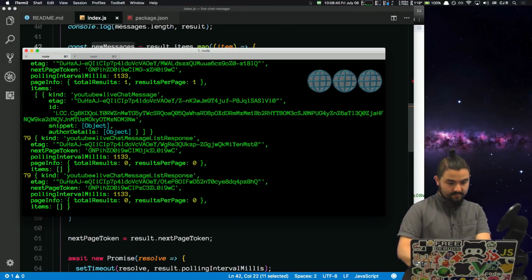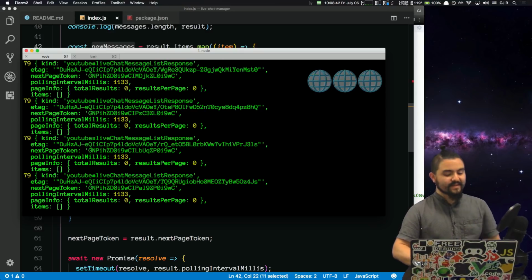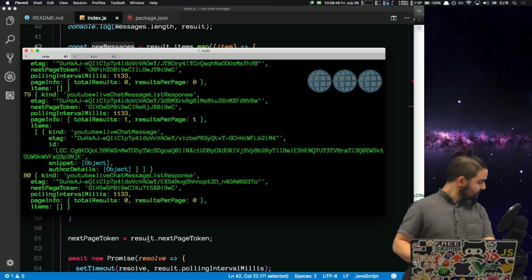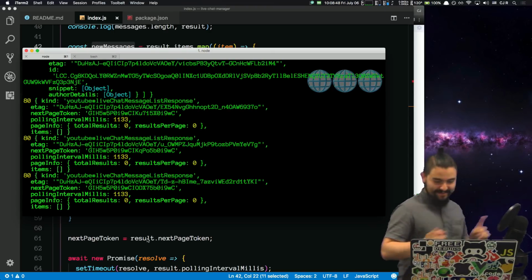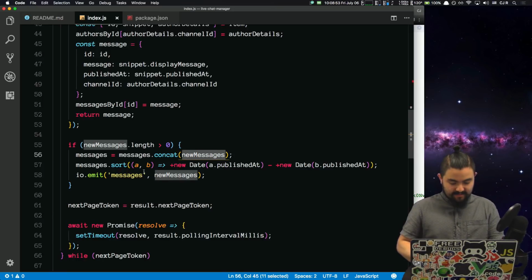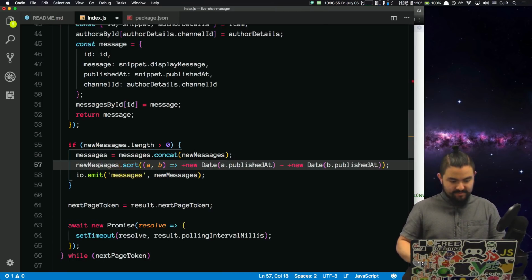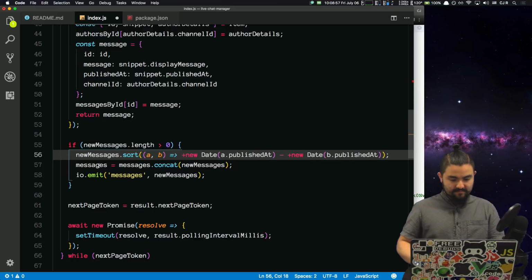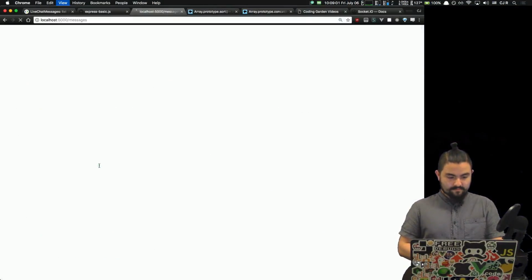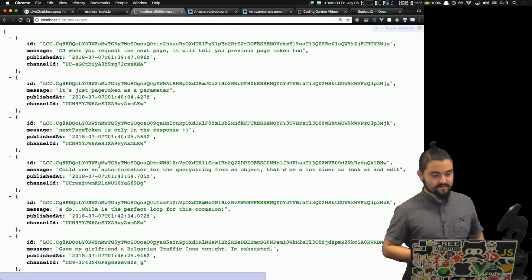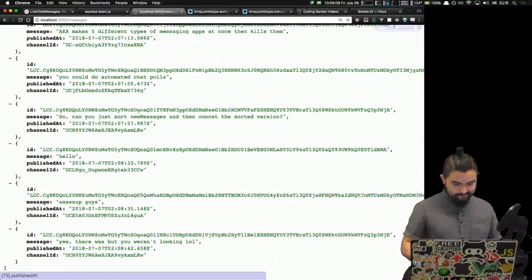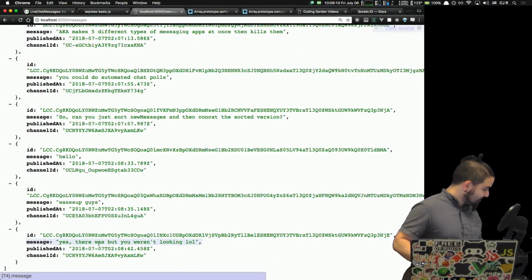Oh, wow. That was one. I think that's the case. Every time I look away, they're popping up. So maybe that's all I have to do. So let's say new messages dot sort, and then concat the new messages. Well, actually, technically, we'll see on the front end. Yes, there was, but you weren't looking.